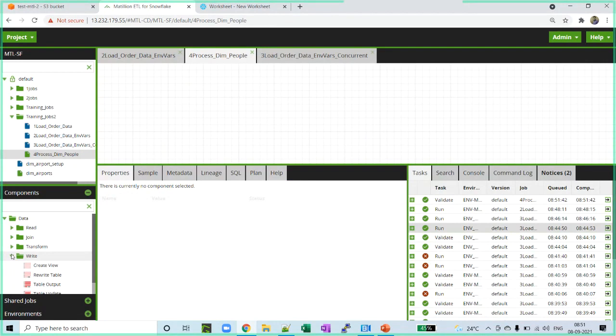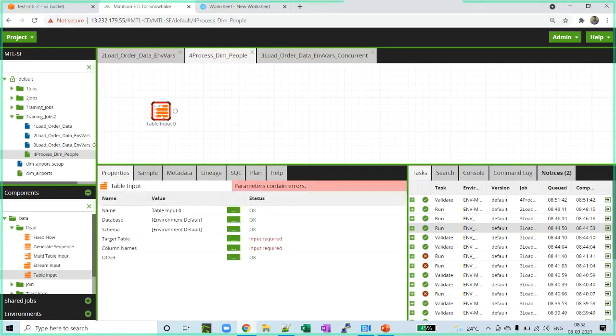At the end, what we need to do is read from a table, do some transformation, and then write it to a table. Those are available in the write category. So I will just read a table using the table input component. The table input component is used to read the data from a table.